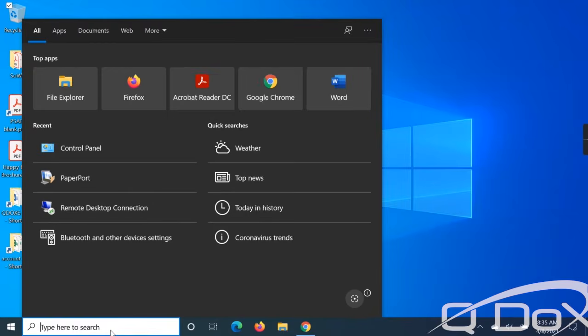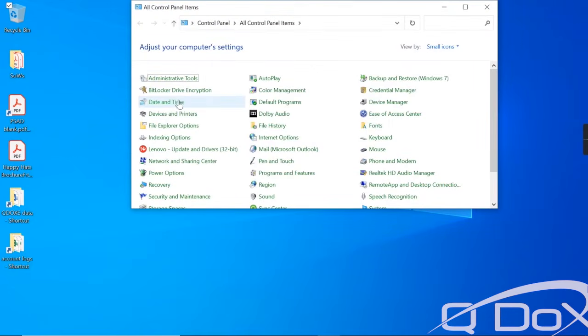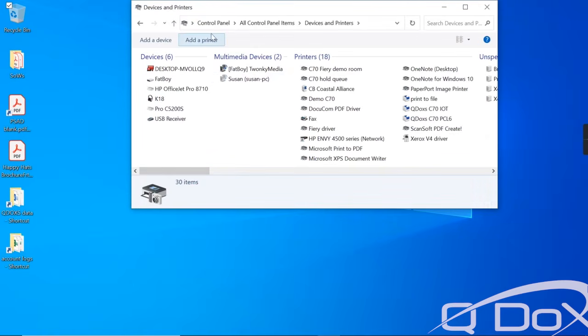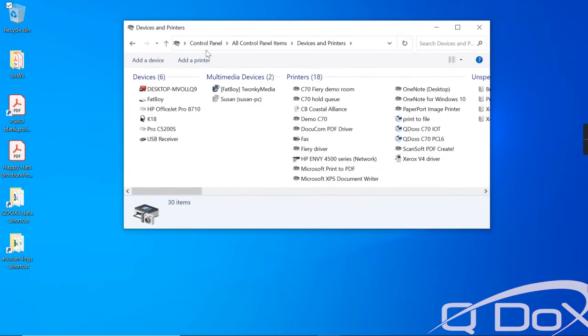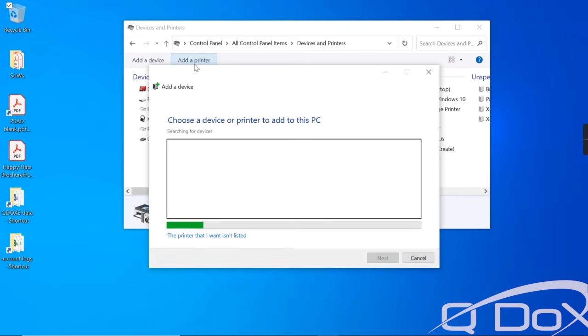So you need to know the IPv4 address of your printer. This is the best way to connect to the printer. The most reliable printing will occur if you use the IPv4 address. So in the Control Panel, Devices and Printers, click Add a Printer, and then click the printer that I want isn't listed.